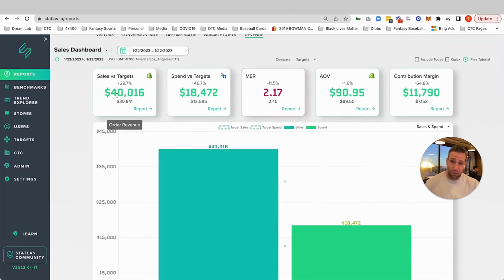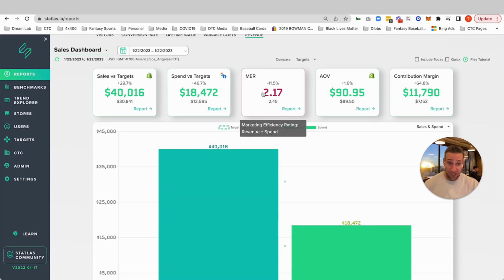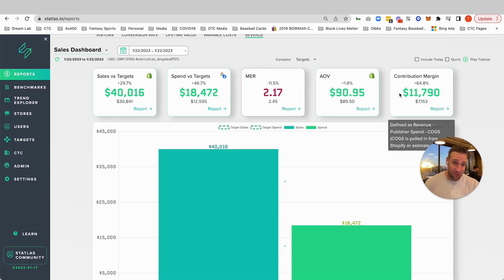So yesterday we did 40,000 in revenue against 18,000 in spend. And while MER looks down, what's really important here is that this isn't actually my driving indication. And this is why contribution margin is the goal. You can see we actually beat contribution margin by a lot.